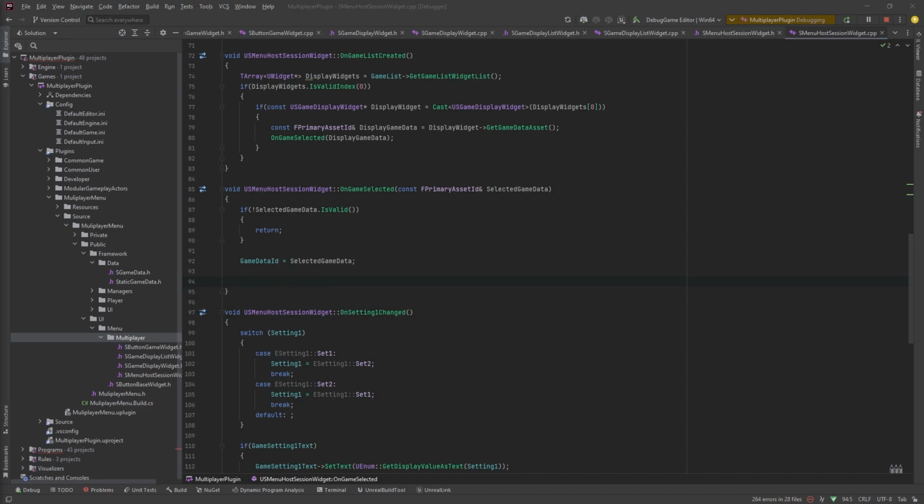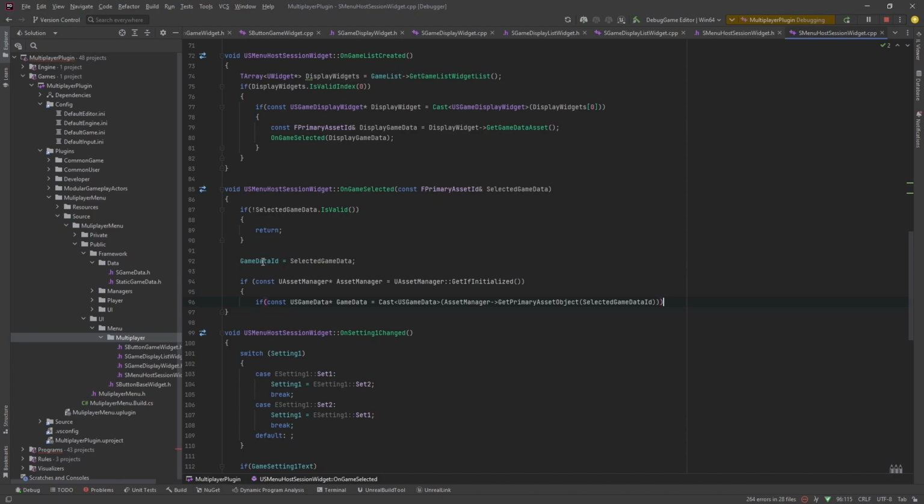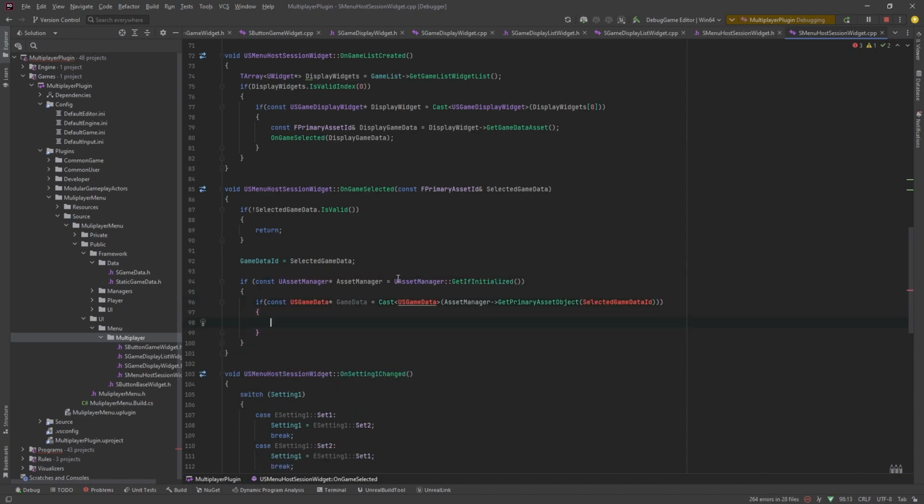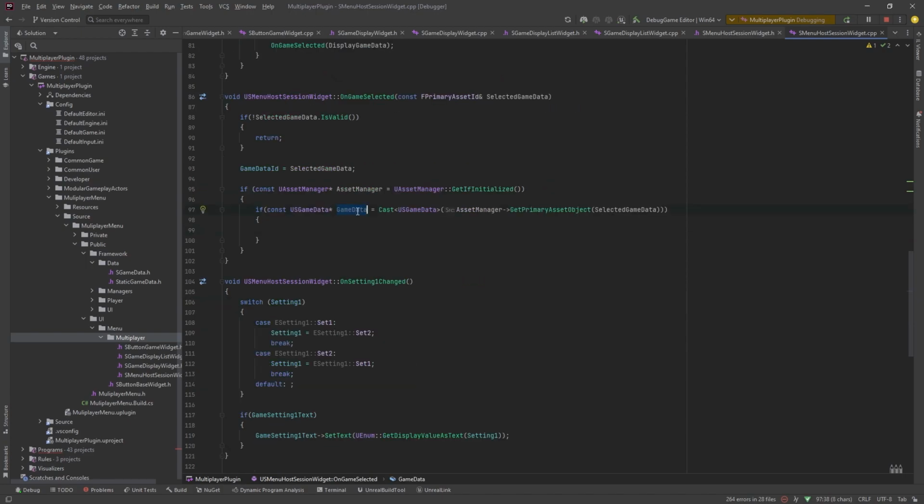So we're going to do the same as what we did before. We need to read the game data. We have the ID here, and we want to read the actual class data. So we're going to get the asset manager and cast it to our data type. Now we've got access to the game data, and we can update whatever we need to update.